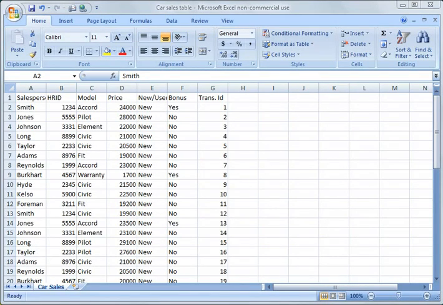This is the 8th tutorial and today we're going to work with Excel tables. I'm going to show you several features of working with tables.